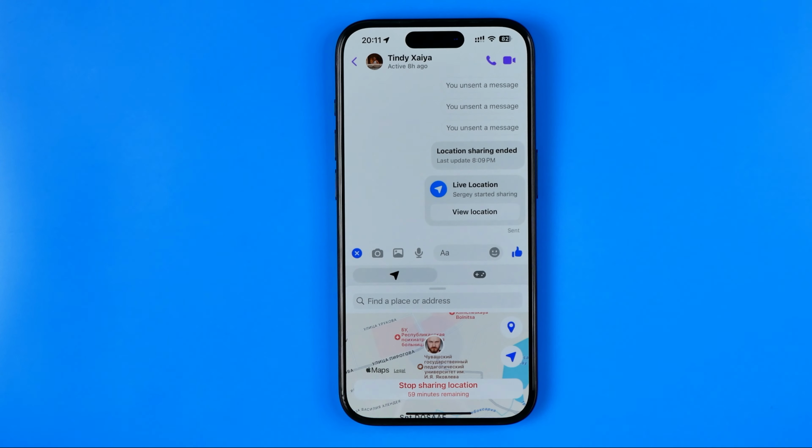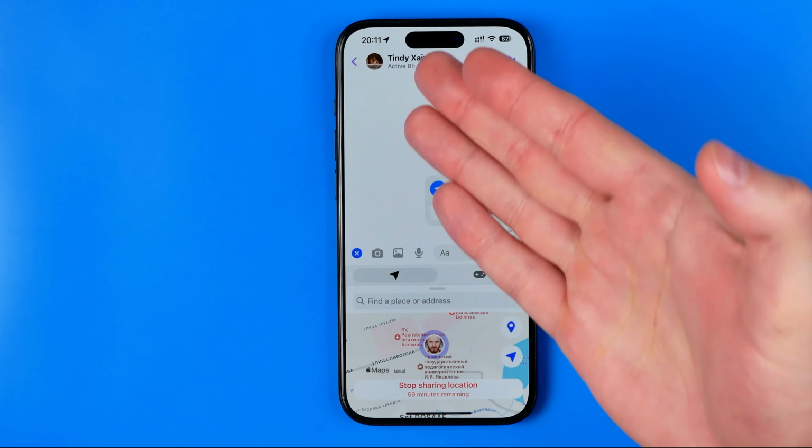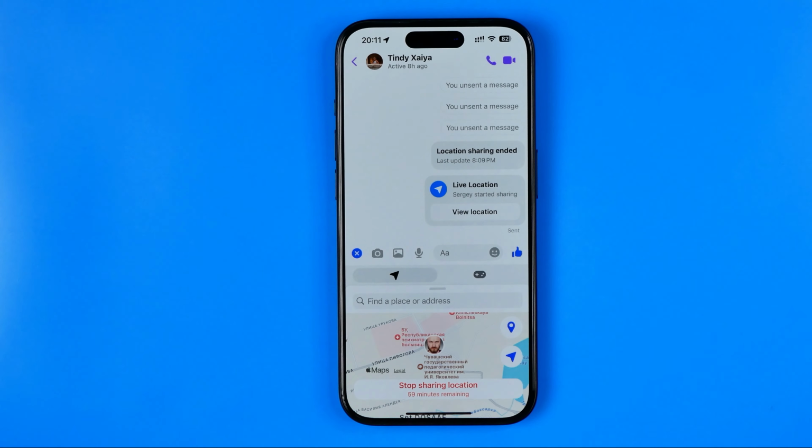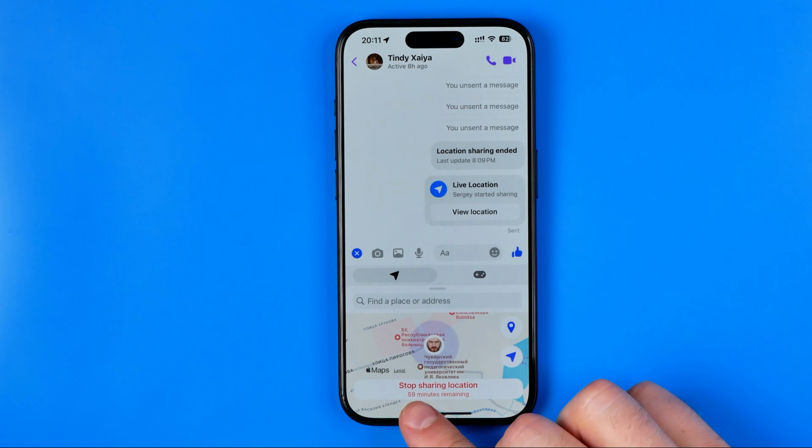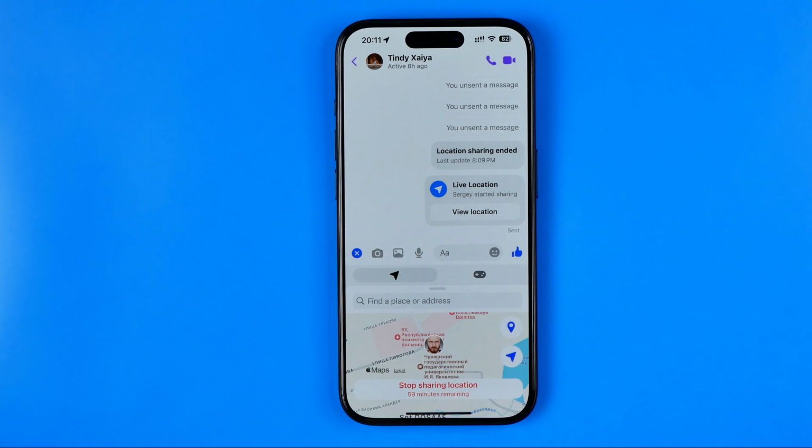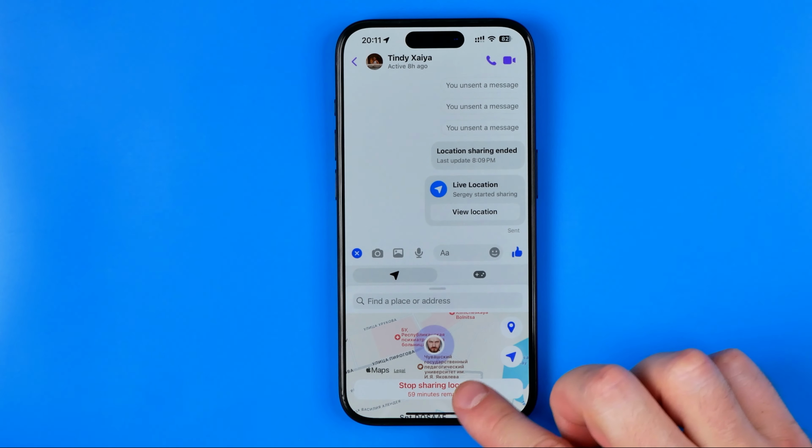and it will immediately start sharing your current location with the selected user for an hour. So here it says that 59 minutes remaining, so it will automatically stop sharing your location after that time has passed. And also you can manually stop sharing your location by tapping at this button.